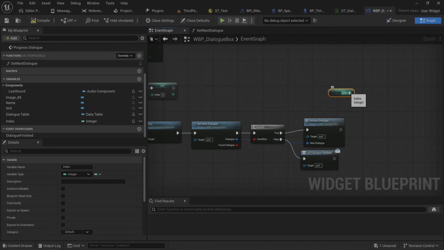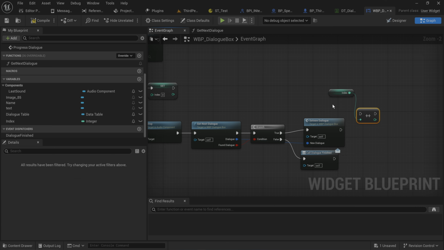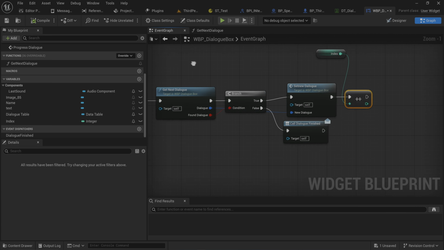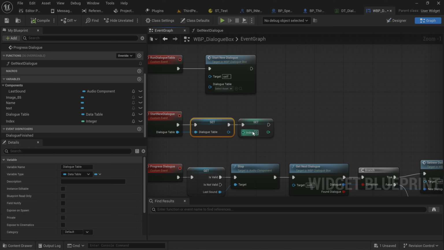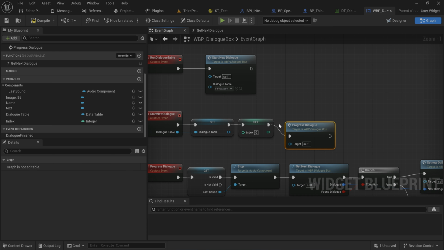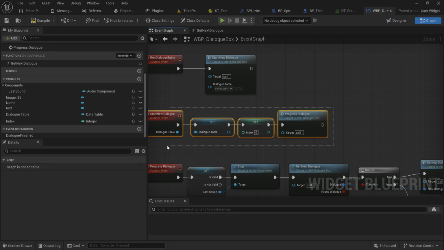So next time we go through this, we need to have a new next index. So we just pull up that and increment integer. And now we can start working backwards. So when we start a new dialog, we take in a dialog table, set that to our new value. We set our index back to 0, and then we just start by progressing the dialog through its first iteration.